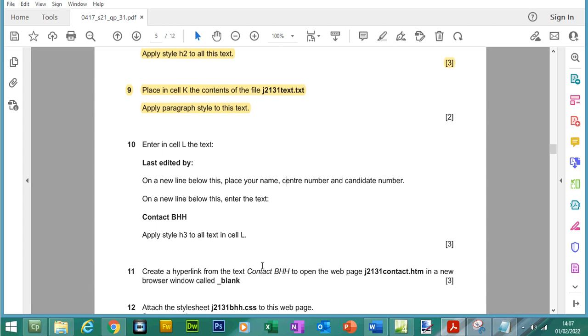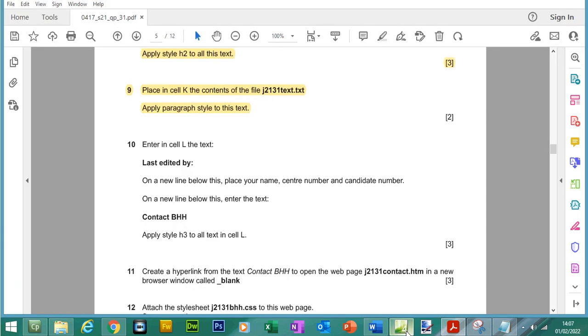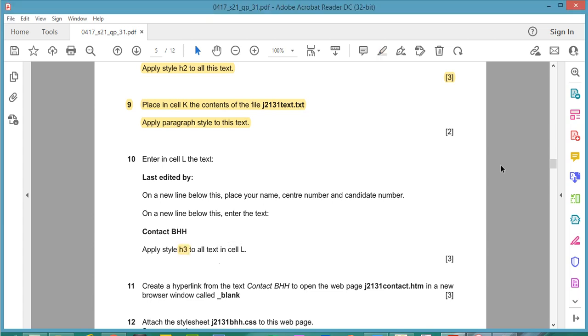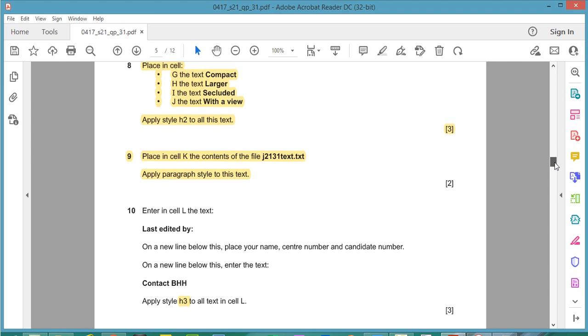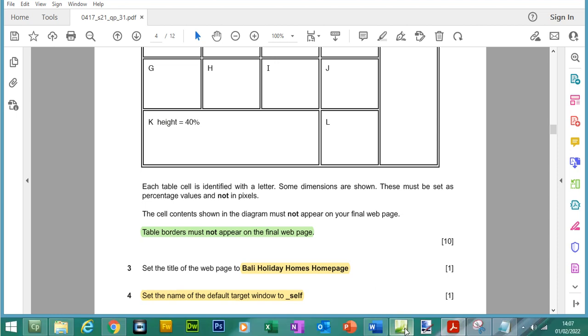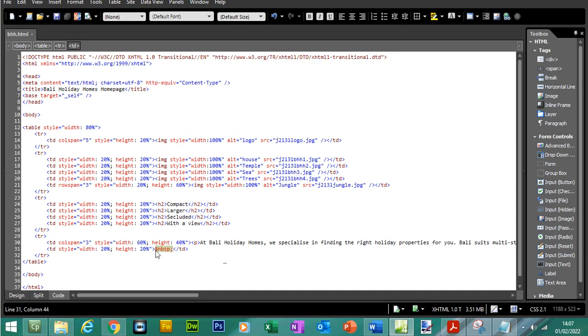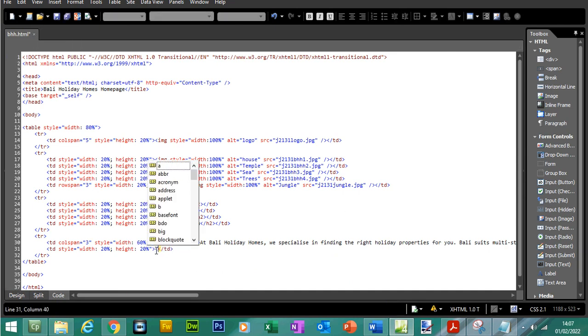Okay, so let's go ahead and do this really quickly. Actually, before I do anything, all of the text needs to be formatted to H3. So we're going to have 3 lines of text basically. It's going to be the last row and this cell here. Okay, so in this space here. So what I'm going to do first of all is create 3 tags for H3.